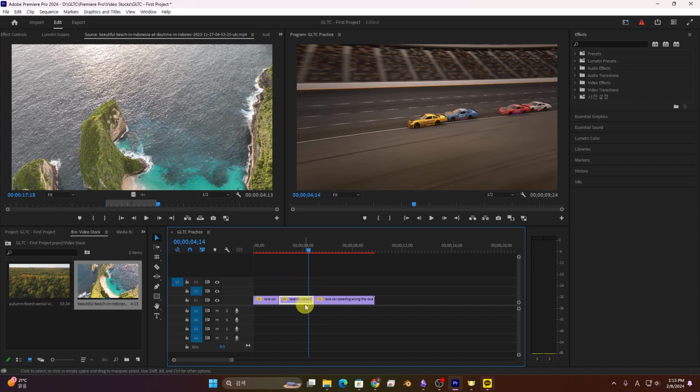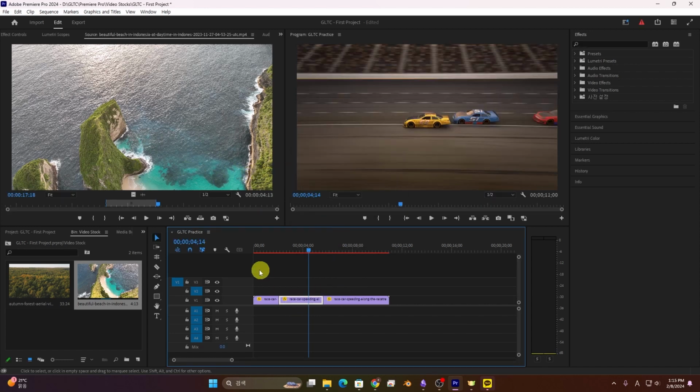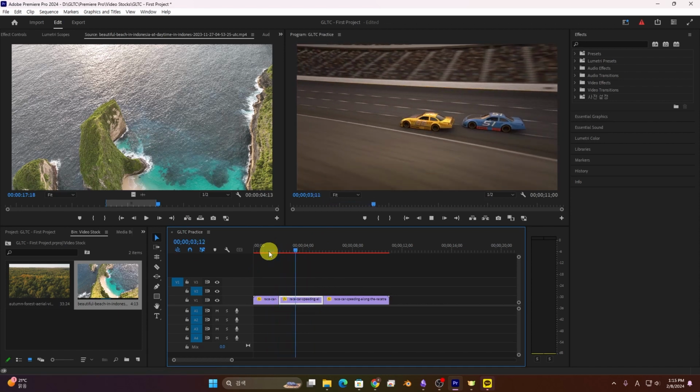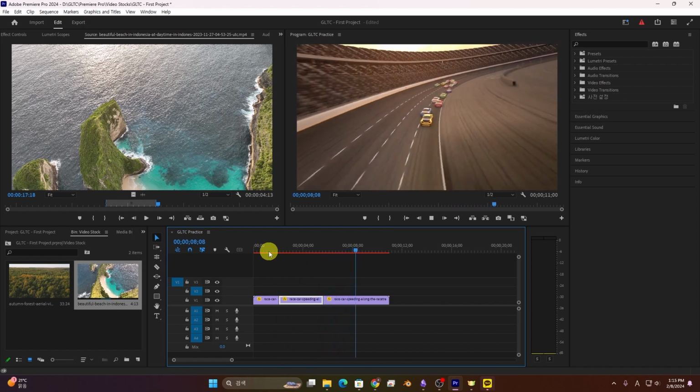I will tell you about the settings now. There's a setting called ripple edit, shifting trailing clips, and reverse speed. For reverse speed, you can go backward, like looping backward. And for ripple edit, it changes the place as this decreases, it will get longer, right? And it will push out the next video. So if we play it, going fast and slow right here, and fast again.